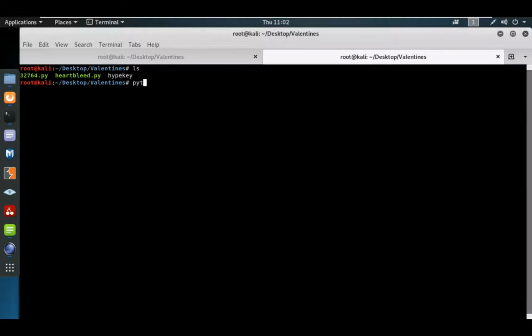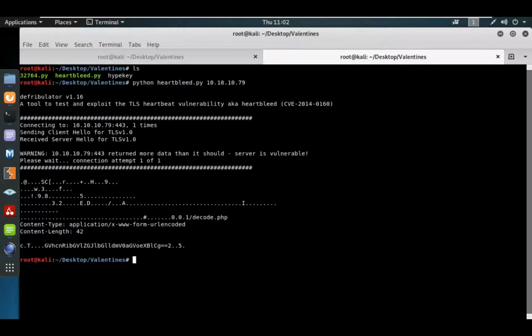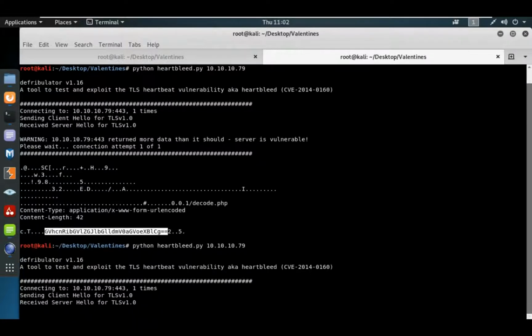Python Heartbleed 10.10.10.79, and over here we have our text value, which is from a plain text.